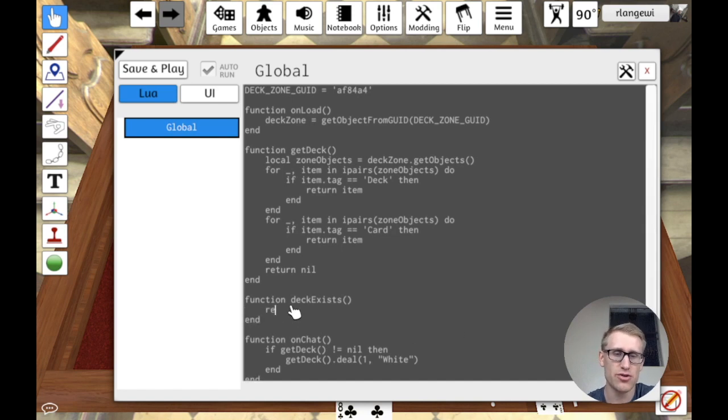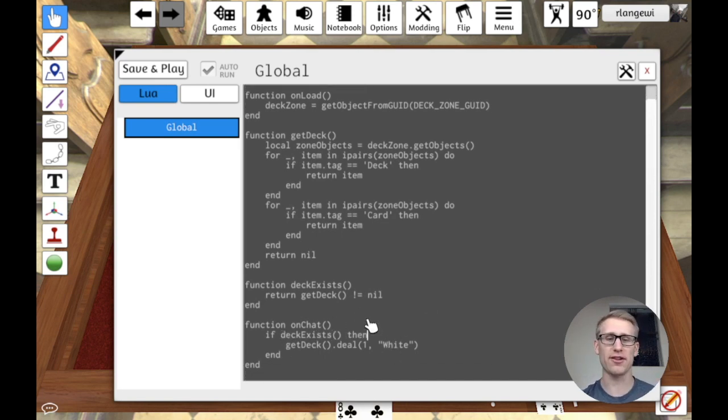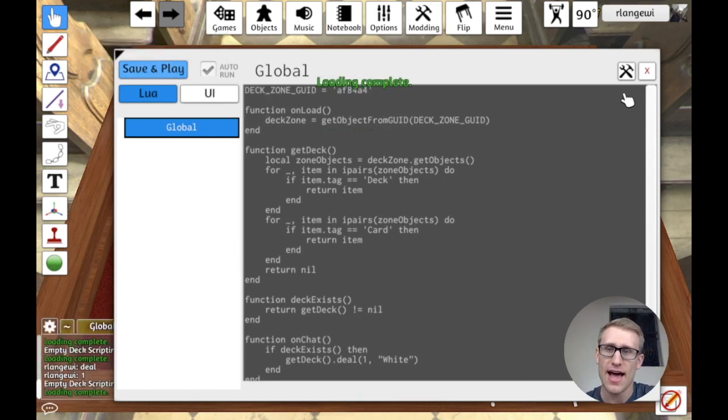And all that's going to do is return this value, which evaluates to a Boolean, true or false. So it's always going to be true or false. And so deckExists: if deck is not equal to nil, it's going to be true. If it is equal to nil, it's going to be false. And so anywhere that I want to do anything with the deck, I can just say if deckExists, then getDeck, which is just a little bit cleaner. If ever this logic changed, I would only have to change it here, and the function could stay the same everywhere else. And that's pretty much it.